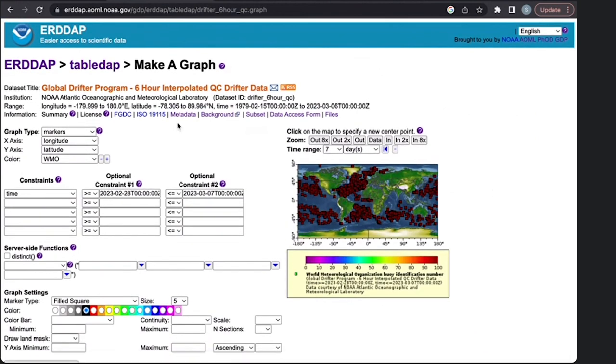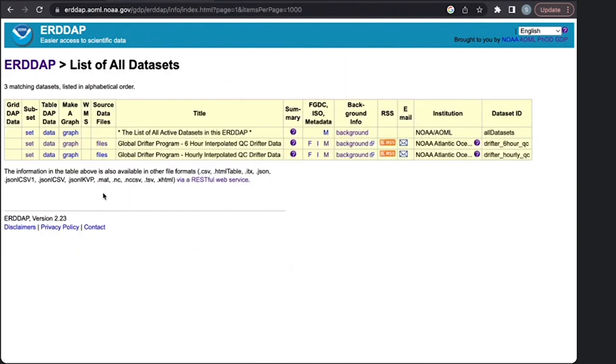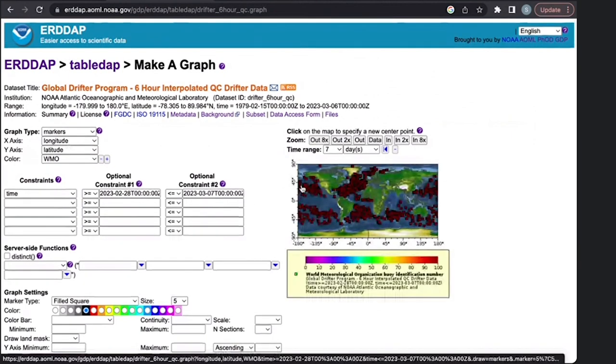Now let me show you the second method from the list of all our data sets. Instead of hitting data underneath table DAP data for the corresponding data set, we're going to look to the right and we're going to see graph under make a graph for the corresponding data set. And we hit graph. And lo and behold, there we are at the graphing page once again.